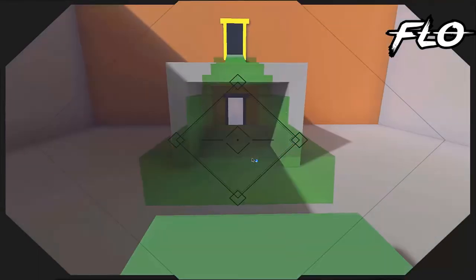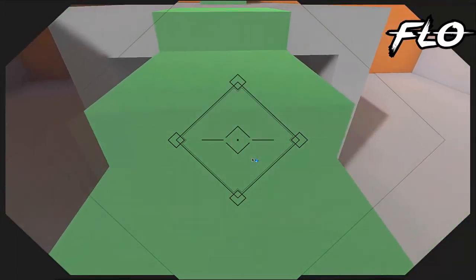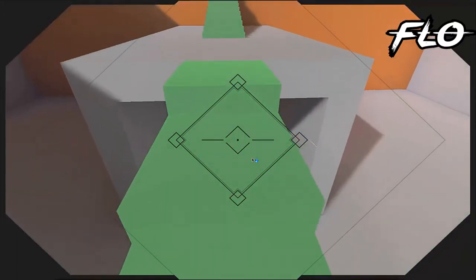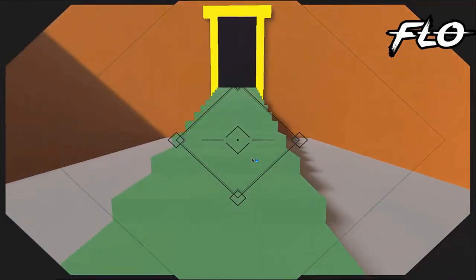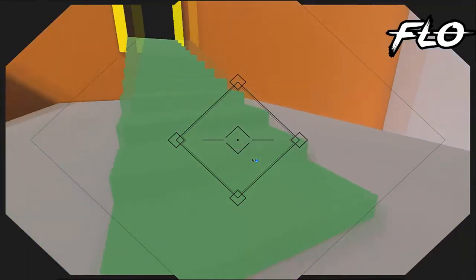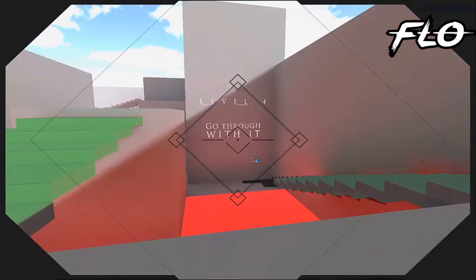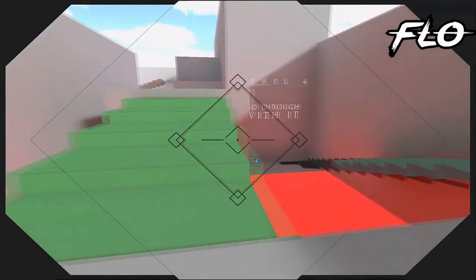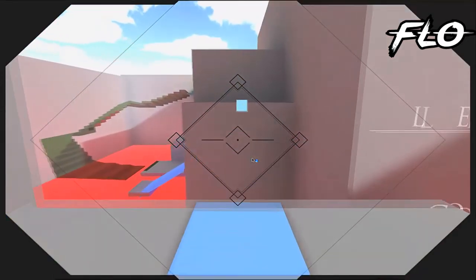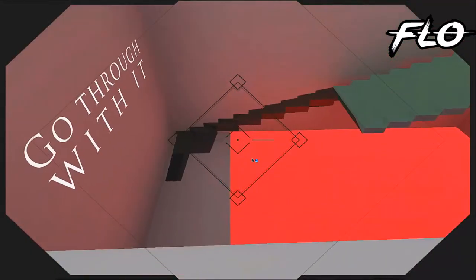I'm sorry. Can you see it? Those stairs don't work. I'm moving forward, but I can't move. I have to jump. Look, those stairs. These stairs work. I just have to press forward. Level 4. Go through with it. Go through what? Hey, what happened? What the fuck is that?